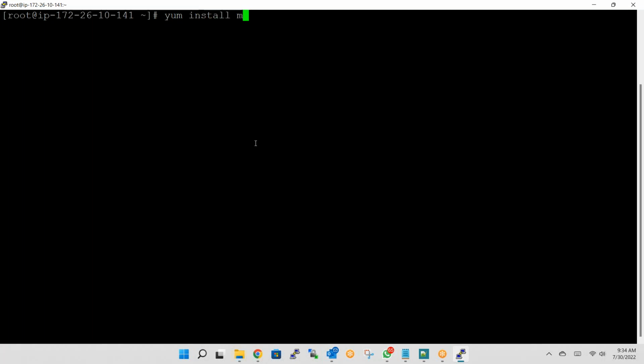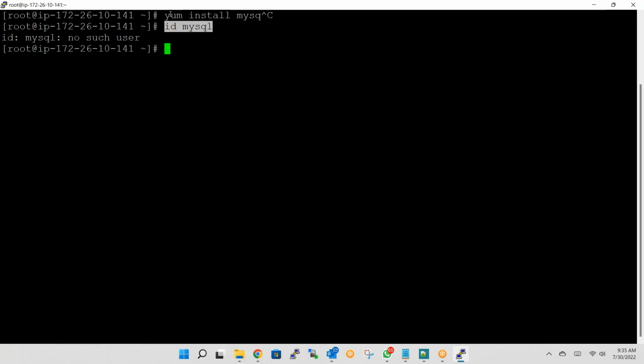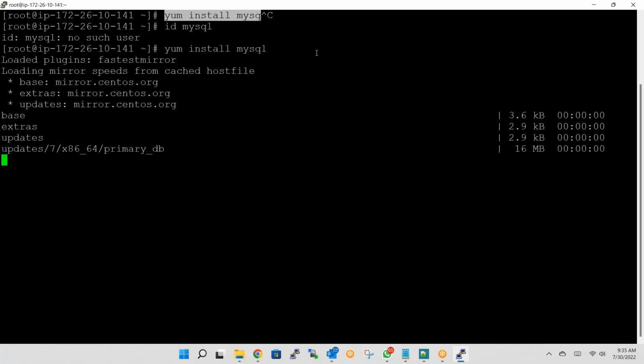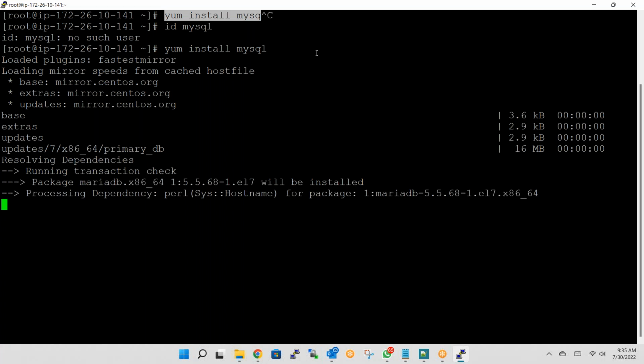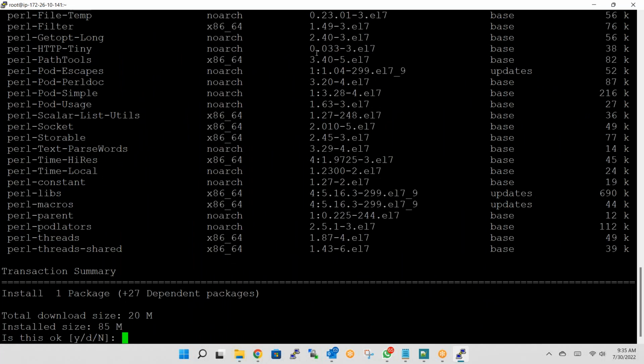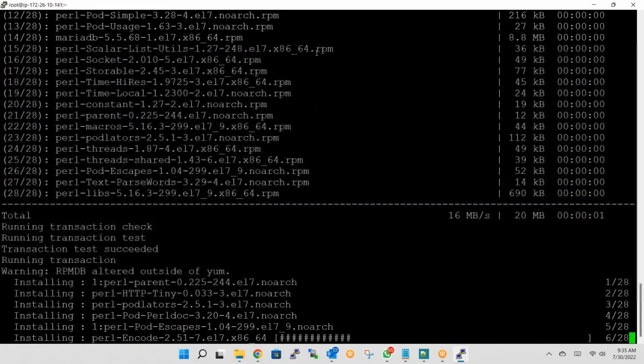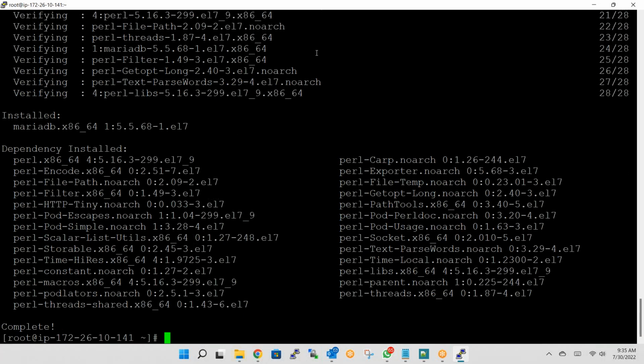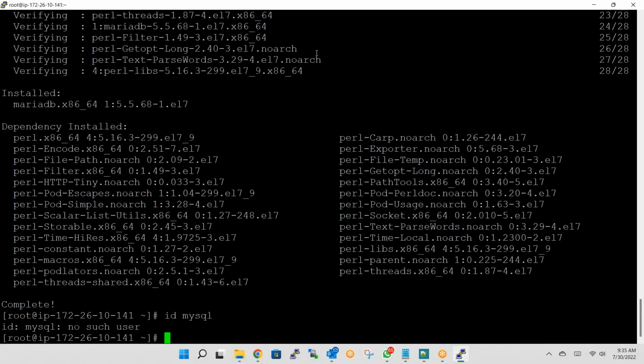Suppose I install MySQL and try the id command to see whether the user is there or not. Before installing there is no such user. After installing the software, a user called mysql is created. That user manages the MySQL software in this Linux. You got the meaning? These are application users.